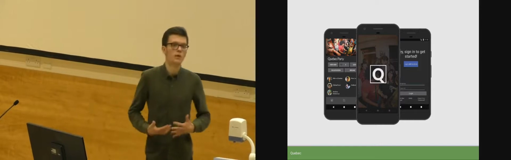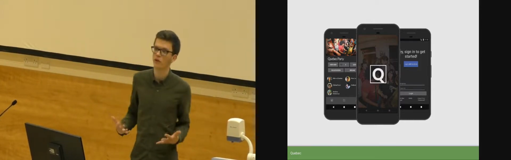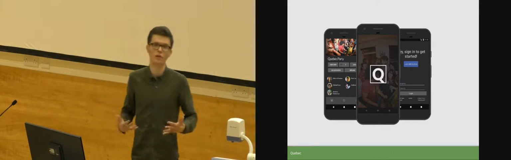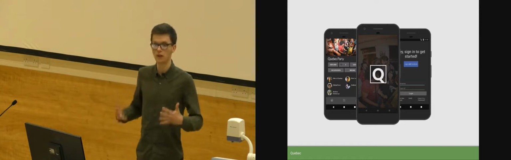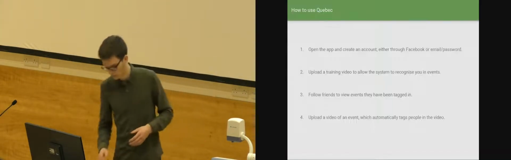It's a social media platform through an Android application which allows people to upload videos, and then facial recognition algorithms work over videos in order to detect who is present at the events.